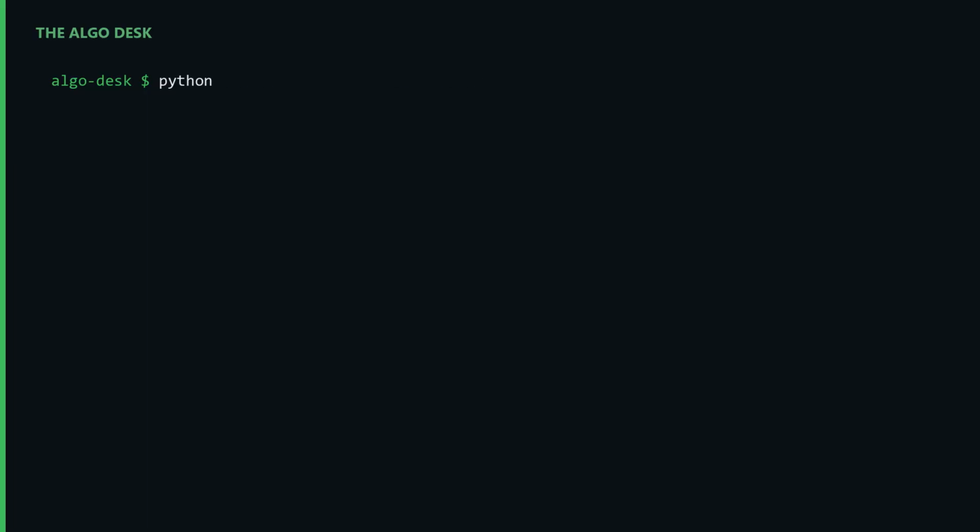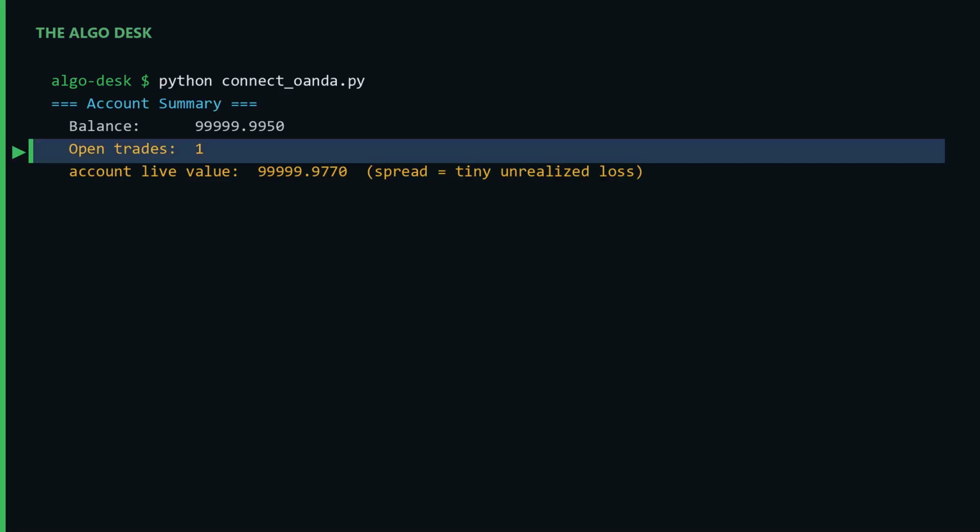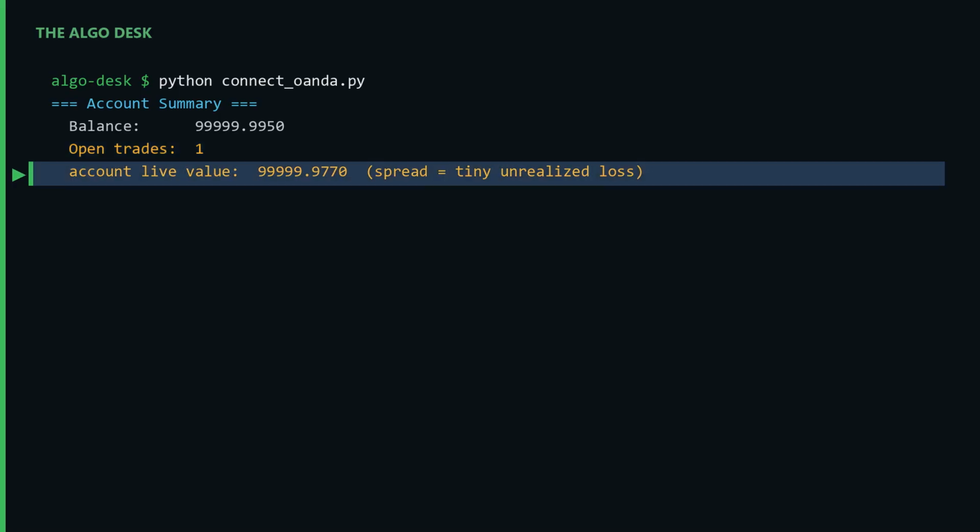Let's prove it landed. We ask for the account summary one more time, and look what changed. Open trades is now 1, where a second ago it was 0. And notice this, the account's live value is now a hair below the balance. That tiny gap is the spread we just talked about, showing up as a small, unrealized loss the very instant we entered. Your code didn't just talk to the broker, it moved a real position on a real account.